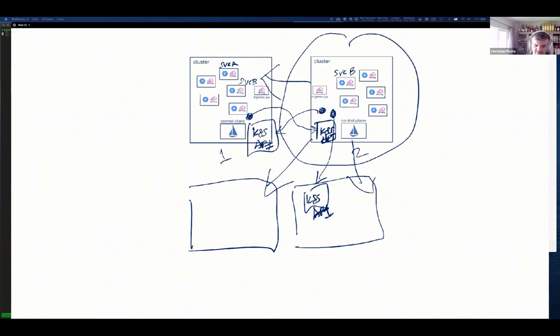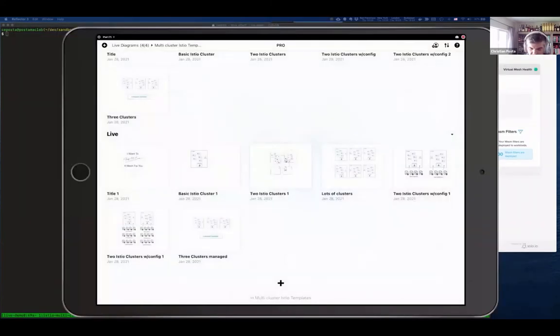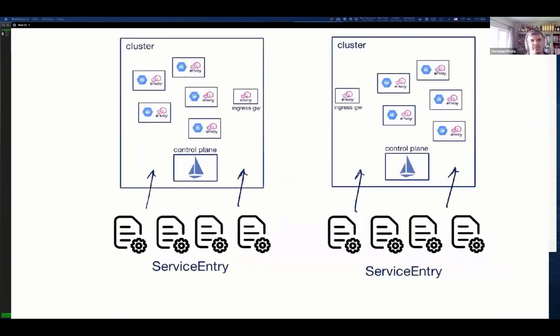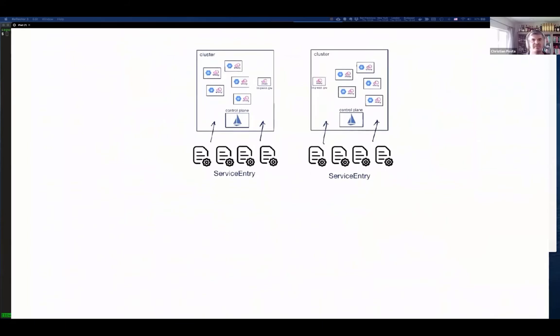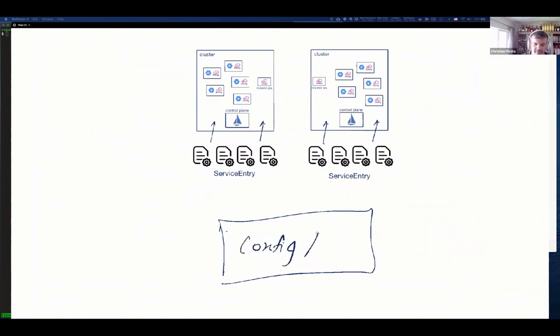One of the options that we've been working with customers around is, let's just go to this diagram, going back actually to the model of placing the service entries where they should go. And this has a couple of advantages. One, instead of giving every cluster access to every other cluster, you could have something else. Let's call this a config automator or whatever.